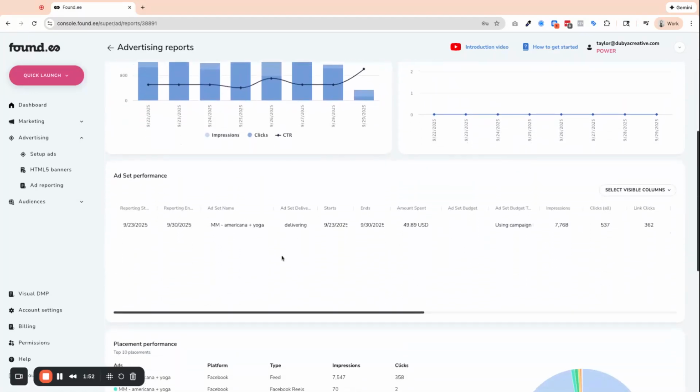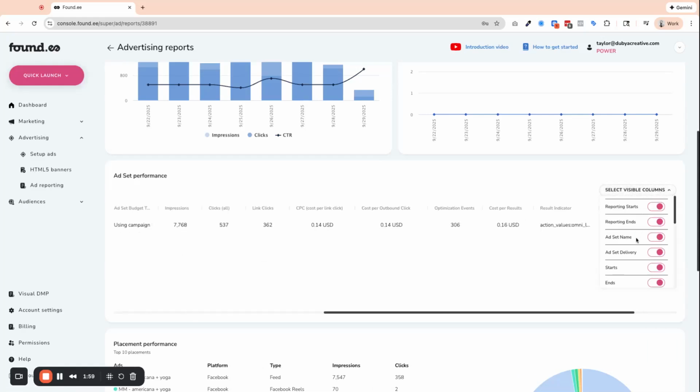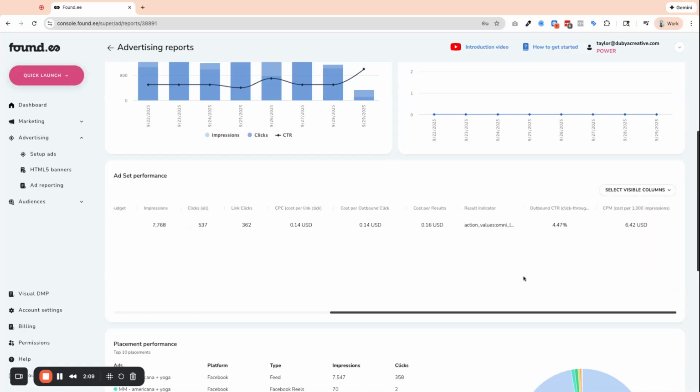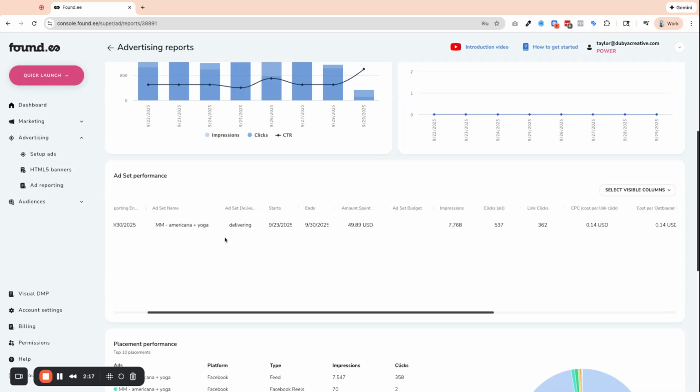As you scroll down, you'll see your ad set performance. So I only had one ad set with this campaign. You do have the ability to customize these if, let's say, you don't want to see optimization events or some of these different points here. You can change these or turn these off. But now you have actual ad set breakdown. So if you did have multiple ad sets here within your one meta campaign, you could see the performance across those different ad sets right here.